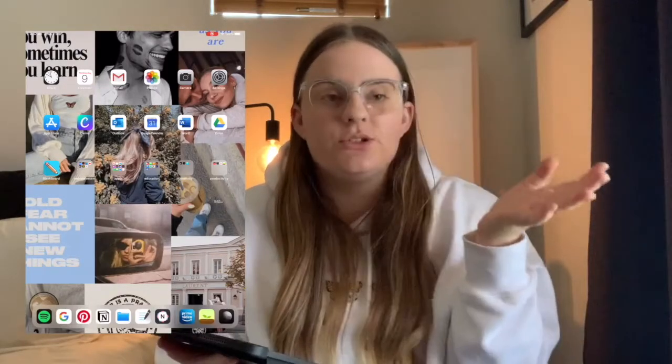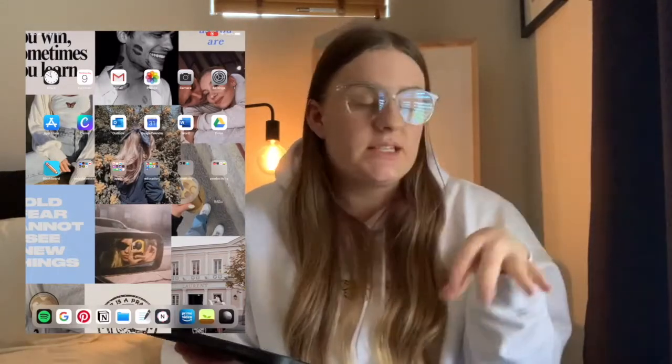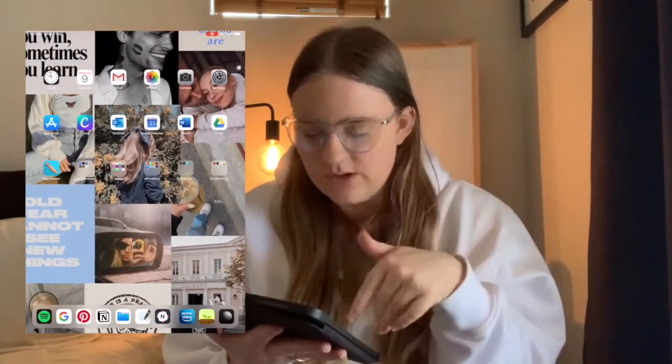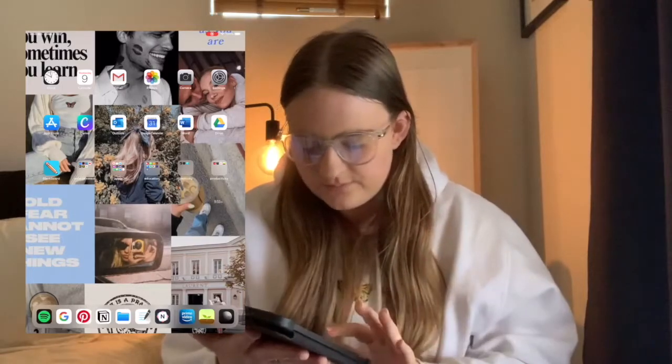So when I do essay research and I save a bunch of articles, I can get access to them on my iPad as well when I use Chrome.